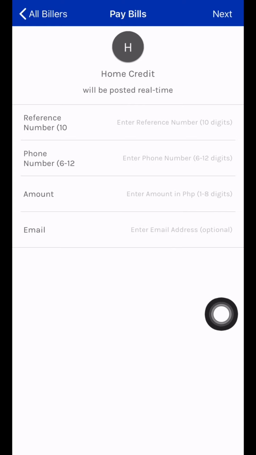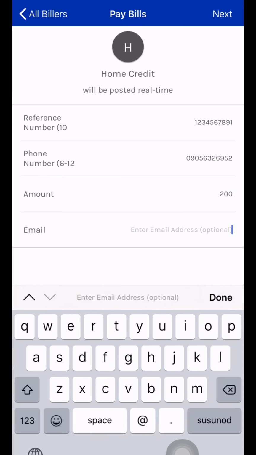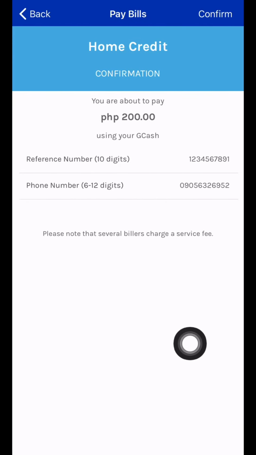So, let's say 1, 2, 3, 4, 5, 6, 7, 8, 9, 10. Ito yung reference number natin. And then the phone number is 0905. Gawa-gawa ko lang to, guys. And then the amount is 200. And then optional lang naman yung email, so let's leave it as it is. Click on next. Ayan, ito yung makikita mo after clicking on next.